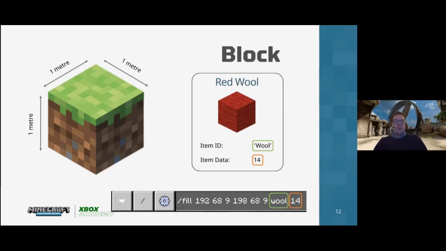Another useful tool in your Minecraft toolbox is commands. Now, commands are great for a number of reasons. Commands can be used to speed up building, and I'll demonstrate that in a moment. Commands can also be used to change the environment and create more immersive experiences for your students.